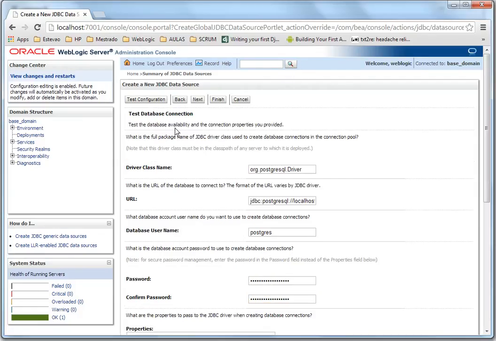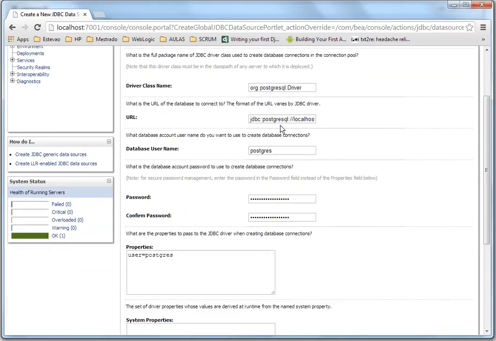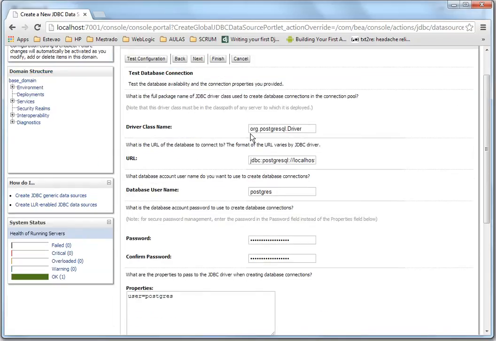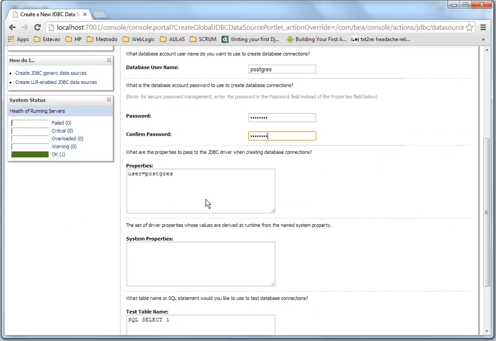Hit next. Okay, and then we can double check the driver class name. We can check the URL that is wrong here. We need to change it to video 1 Postgres, and let me just double check that the password is Postgres as well.